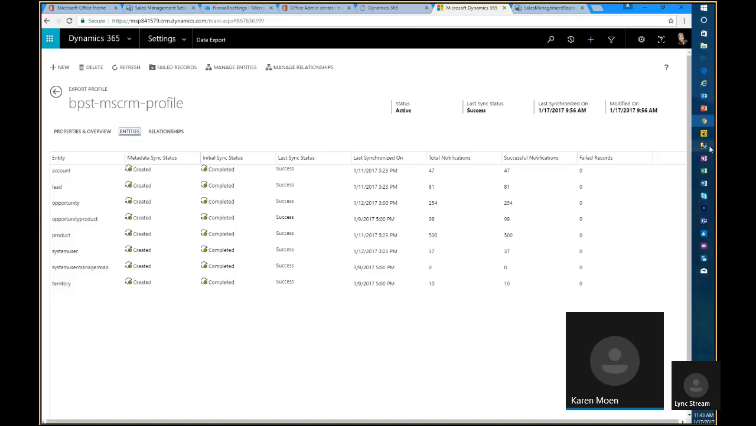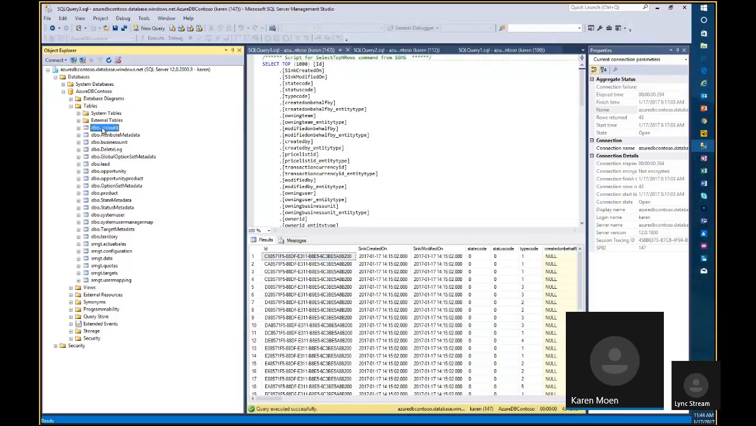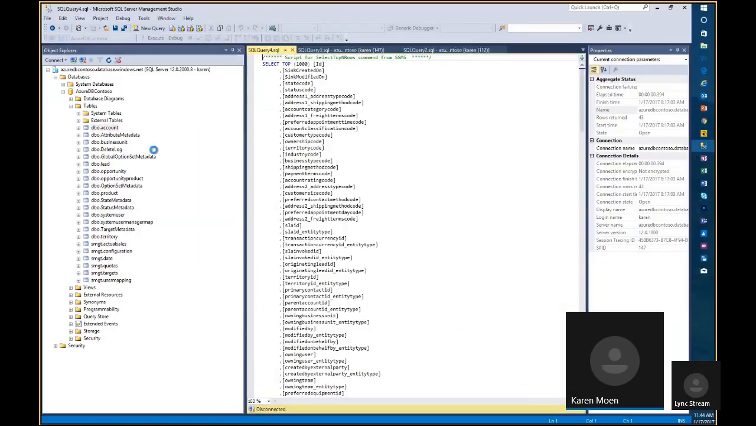So let me actually go show you. I've got SQL Server Management Studio here. As you can see, you do need someone that has some SQL background. You really do need an IT pro to be able to look at some of this stuff. But here's my SQL database, my Azure DB Contoso database, and here's my Azure DB database. If I look here under tables, I can see here is my account table, and I'm just going to select the top 100 rows.